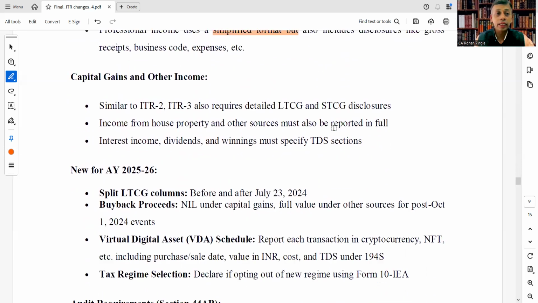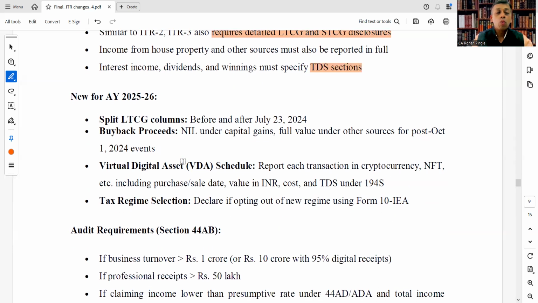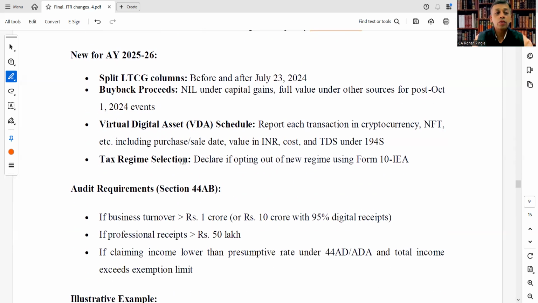Capital gains and other income. Similar to ITR 2, ITR 3 also mandates detailed LTCG and STCG disclosures. Income from house property and other sources must be reported in full. Interest income, dividends, and winnings must specify TDS sections. And what is new in ITR 3 for assessment year 2025-26?